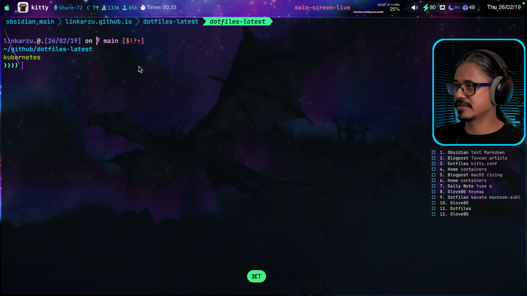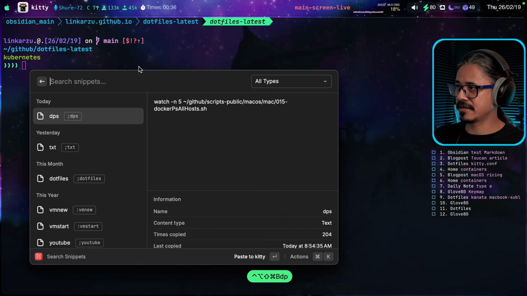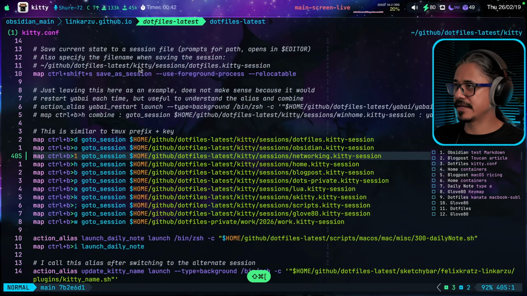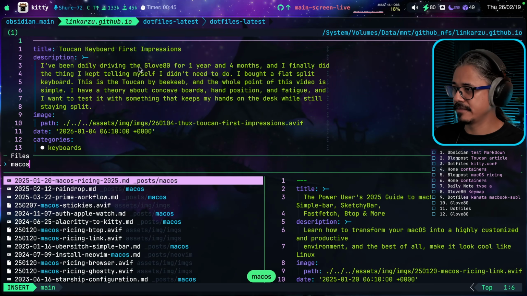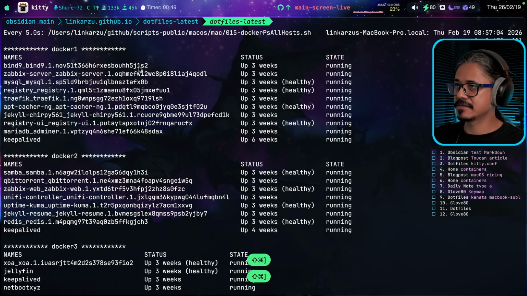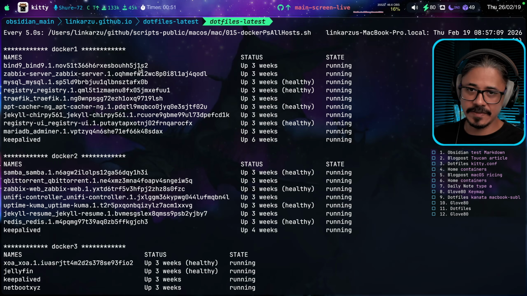Okay, let's open a new tab and let's take a look at our containers. Okay, we have them there. Blog post macOS Rising. We have the blog post here. macOS Rising. Did it. Then home containers. They're there. Then daily note.